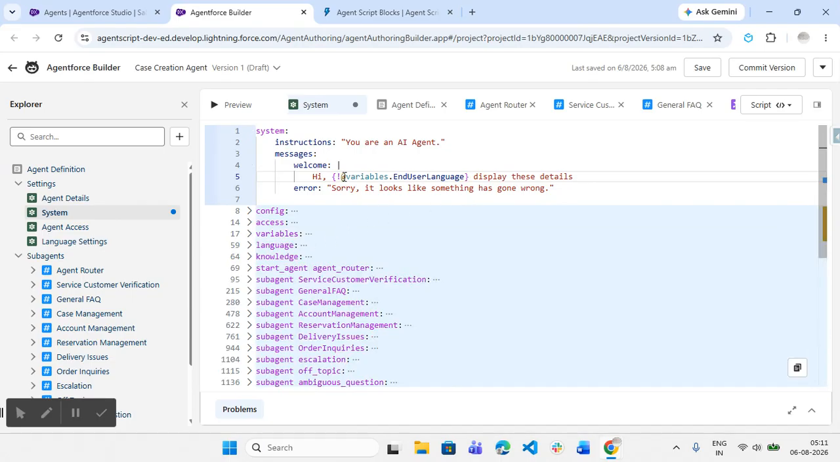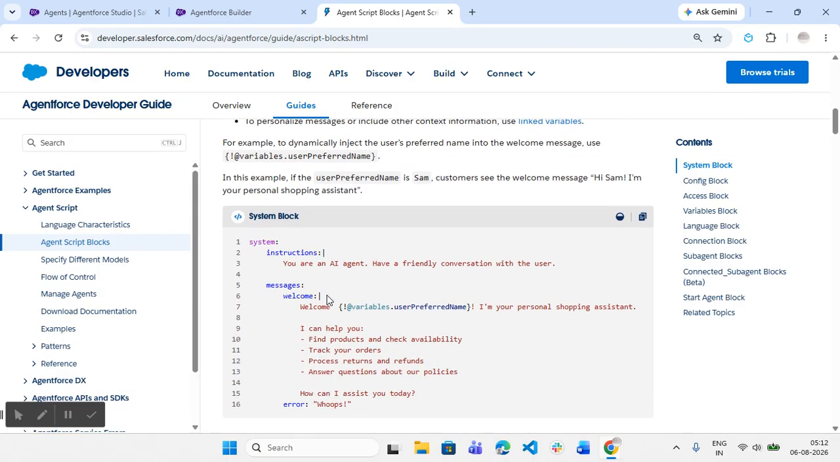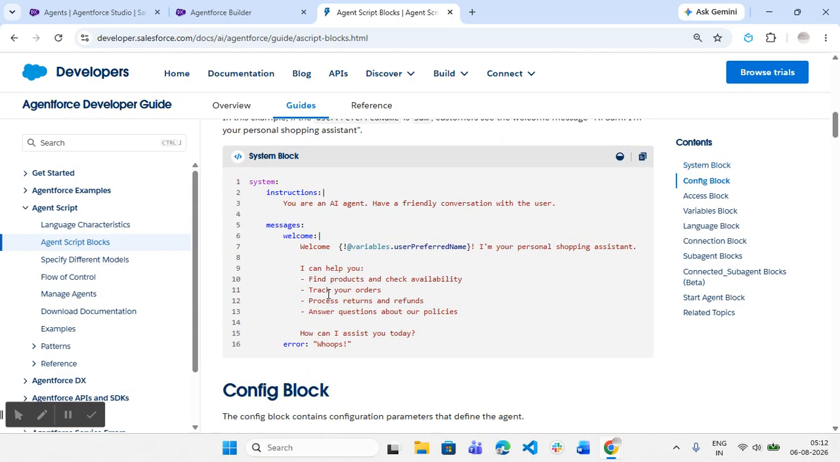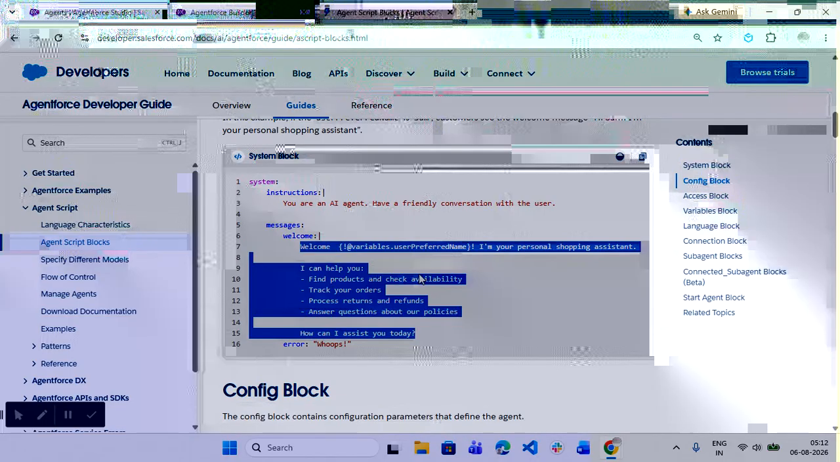Welcome message needs to be displayed dynamically based on the user during runtime. Then this is possible through the welcome message. Information and error messages as well you can configure. So the system block is nothing but a welcome and error message and general instructions which you can provide. Whatever welcome message you provide will automatically display. It won't make any changes on the content which you provide in the AgentScript.